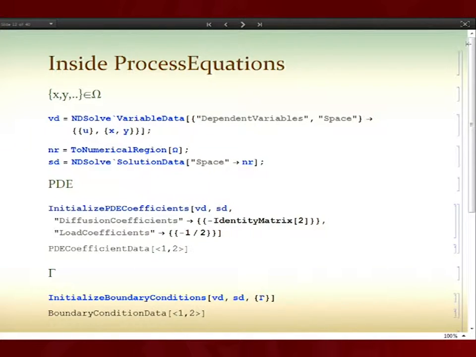Space is the x and y component, and space here is the numerical region. So this x and y is component of this numerical region omega. So that's how they correspond, these two. And the reason we don't have a dependent variable setting here is just the fact because that dependent variable is actually the solution we're looking for. We don't know that yet. That's going to be populated at a later stage.